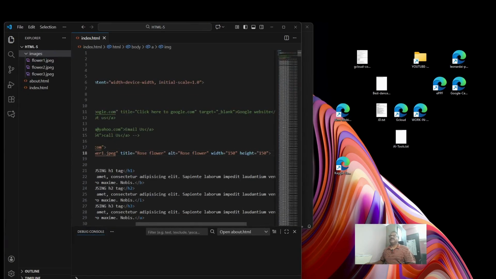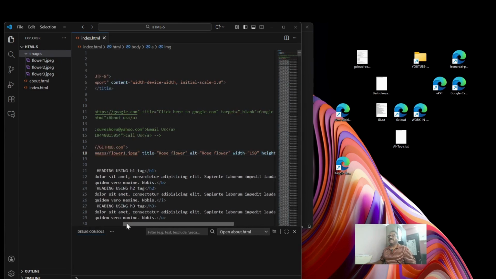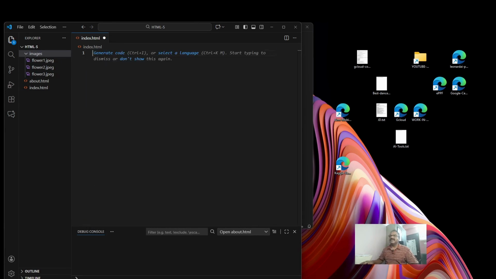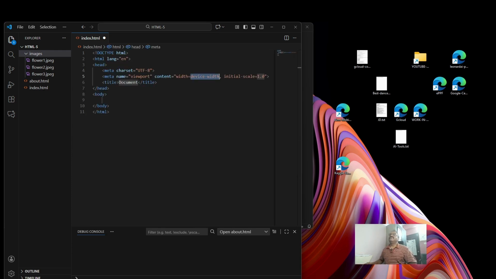Okay, I just select this folder. This is the old one. I will create all these things. Okay, I'll start from new. I just type exclamation mark and generate the boilerplate. So this is the body and the title is there. Okay, I will start with the unordered list.